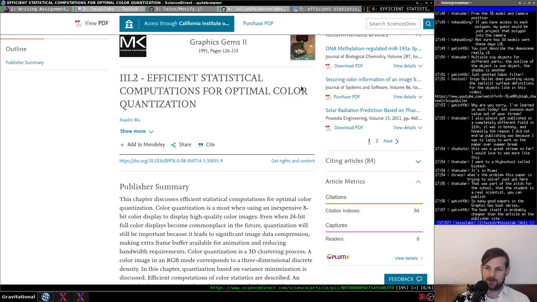Oh, interesting. So many good papers in the Graphics Gems book series. Oh yeah, a lot of good ones. The book itself is probably cheaper than the article on the publisher site. Yeah. I bet you're right about that.